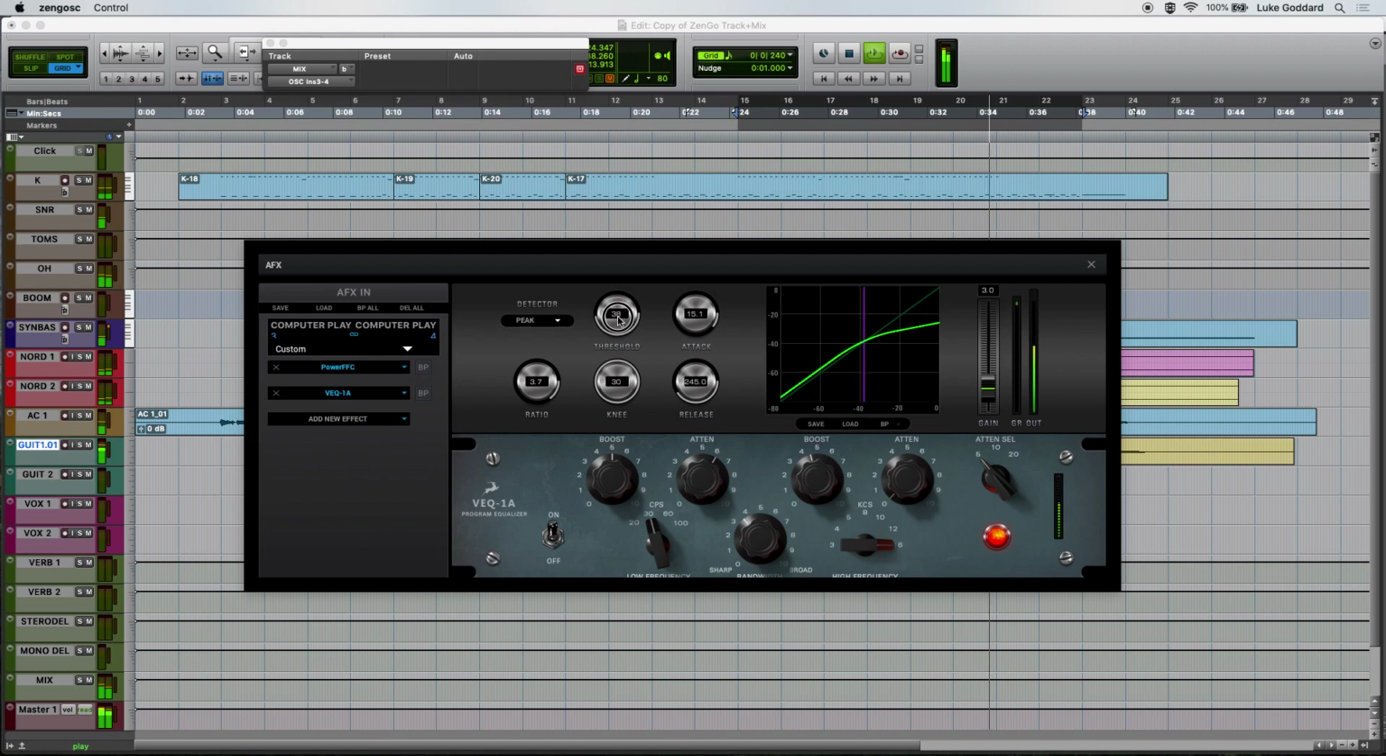Let's just make it a little bit more obvious. So I've got some nice grabby but transparent compression going on there, and then got the Pultec just for a bit of extra brightness. I'll knock that out of circuit so you can hear. So the boost and attenuation trick going on the bottom there, just to give it some weight but also to take the mud away.